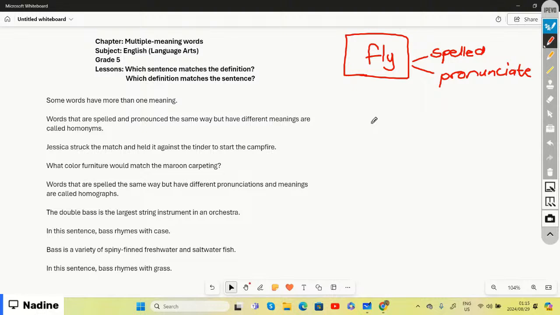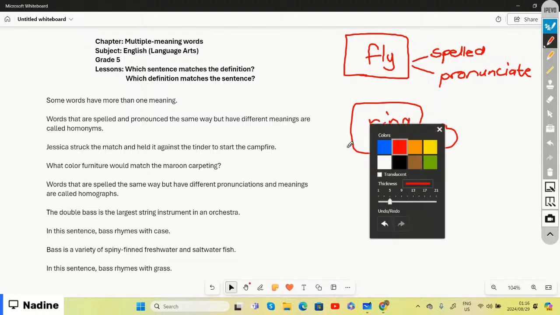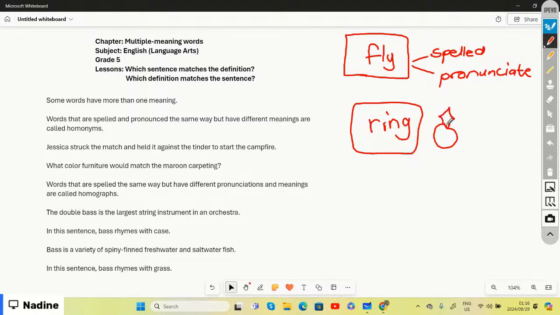Then we also have the word ring, right? The word ring is either a diamond ring that we have, or it can be where your cell phone rings. So ring is spelled the same and pronounced the same way, but the meanings of these two words are different.